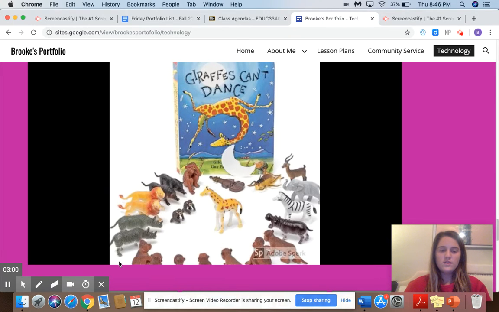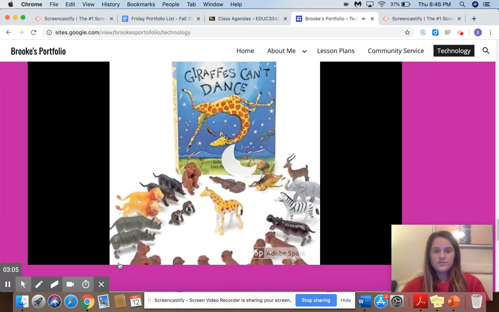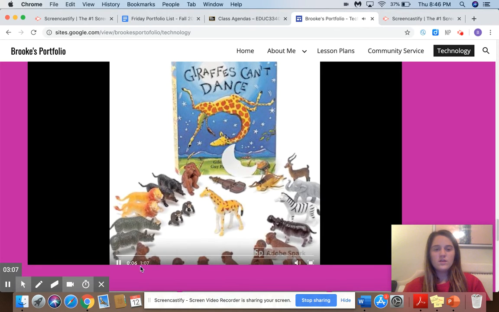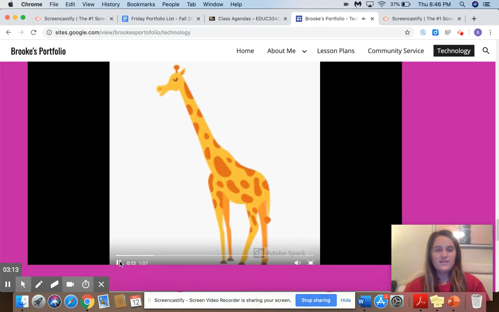So here's just a little quick. Giraffes Can't Dance by Giles Andreae. So you kind of created your own thing. It's an original. Gerald was a tall giraffe whose neck was long and smooth. So that was another example of creativity.